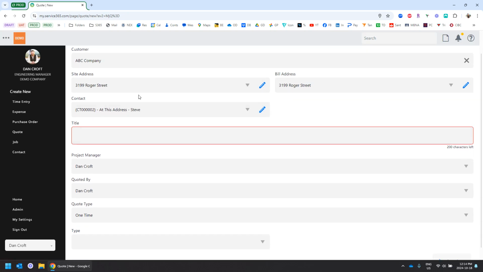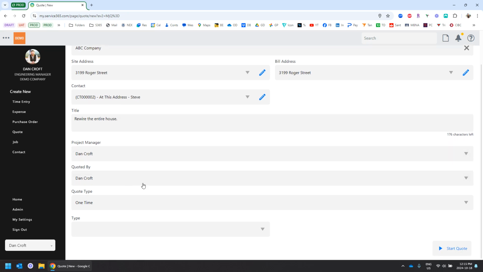Okay, so I'm going to say the site address and the billing address are the same. You could set the billing address and the site address to be different if needed. And we'll say this is going to be a really simple quote to rewire the entire house. So we'll do a rewire of a house just here to demonstrate. So you'll see I have a few other boxes I can fill out here. If the project manager is going to be somebody different to who's quoting it, then we can fill that out.